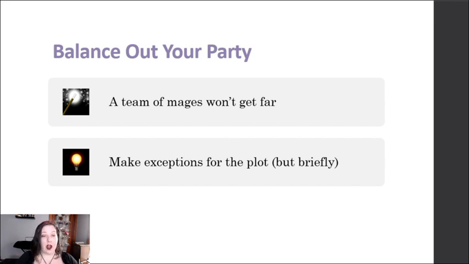Another way you can get people out of your party is to kill them in the course of the story. It depends on what kind of story you're writing.